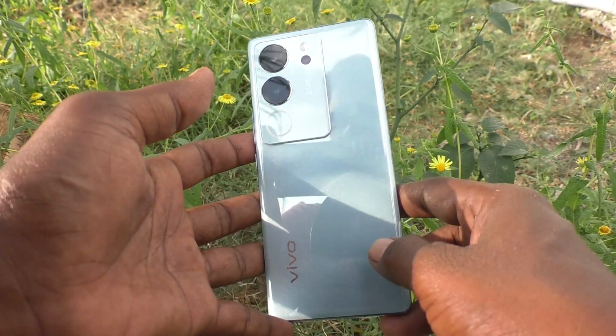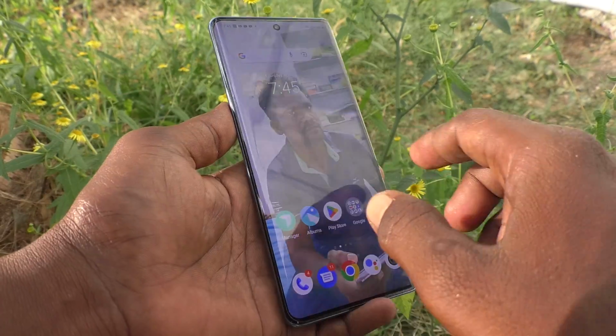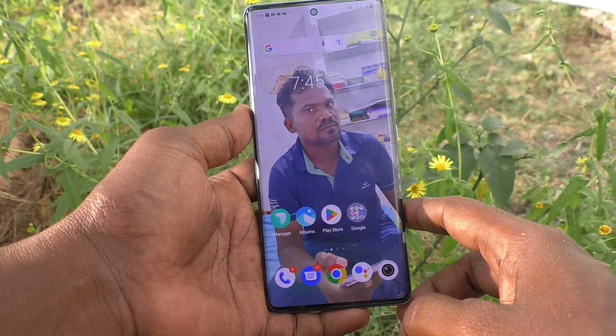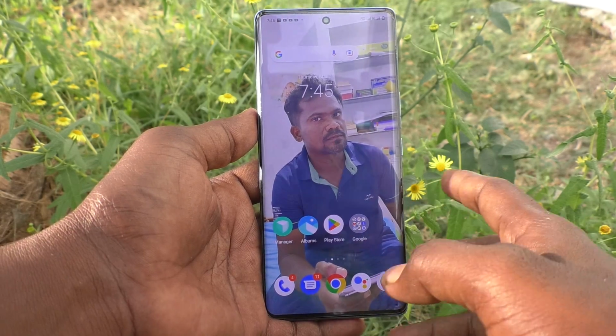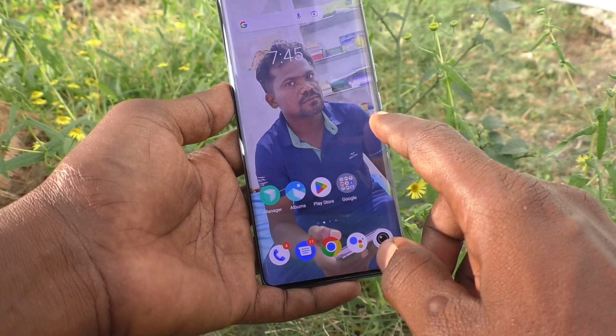Here is Vivo V29 Pro 5G smartphone. In this video, you will learn how to change navigation buttons in your phone Vivo V29 Pro 5G.